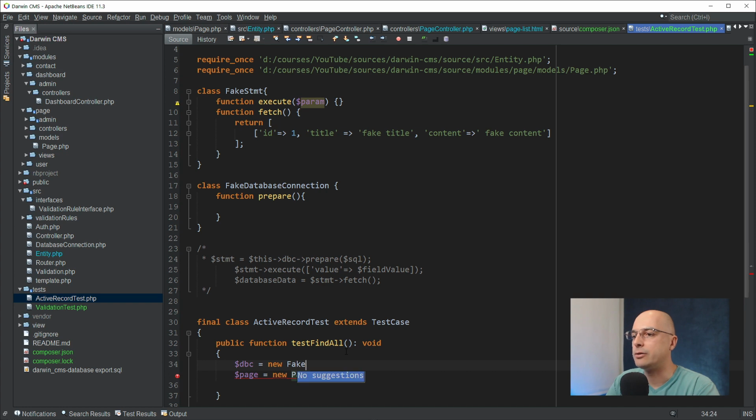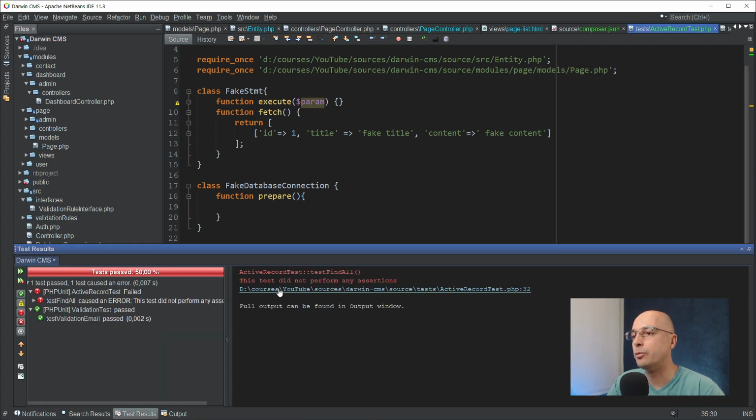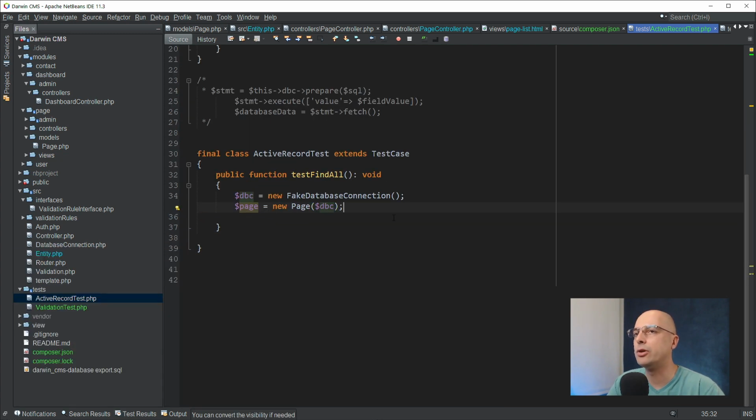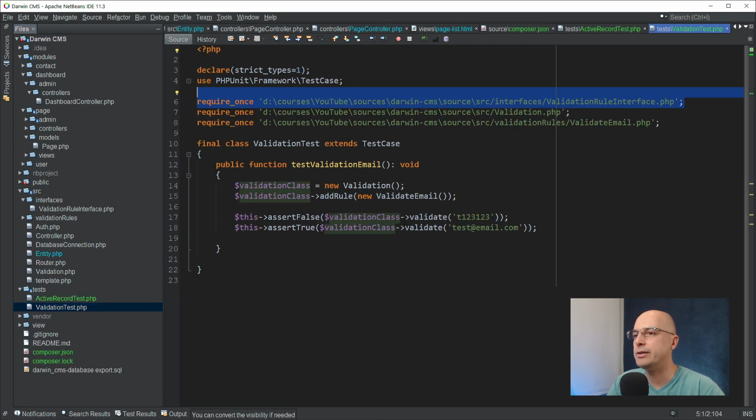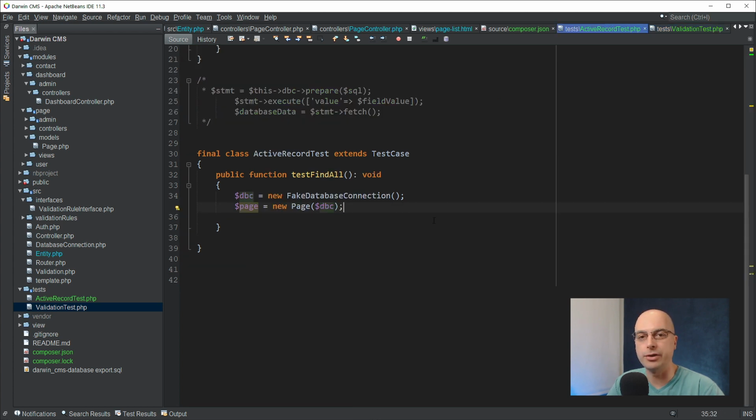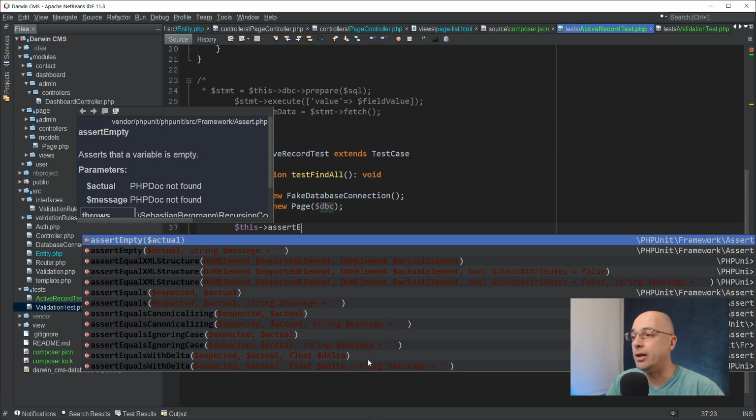New fake database connection, right? And it is complaining that we did not perform any assertion, which again is correct because we forgot to do any assertion. And that is this assert true, assert false. Now we can assert a bunch of different things. You can choose yourself what makes more sense. But we can, for example, usually assert equals or any of these values here, empty or whatever.